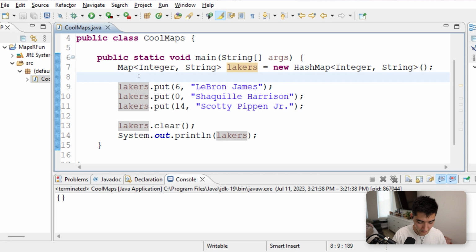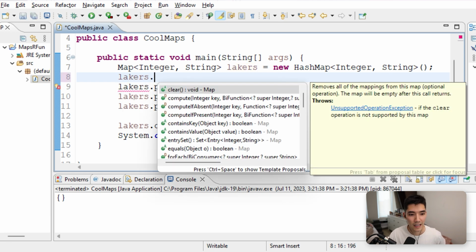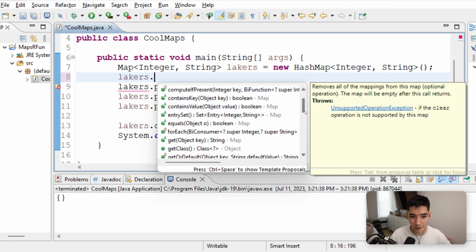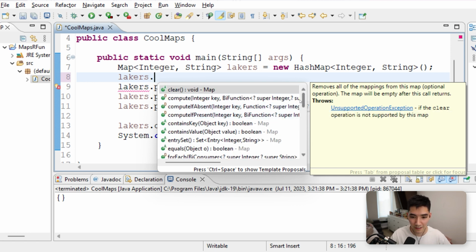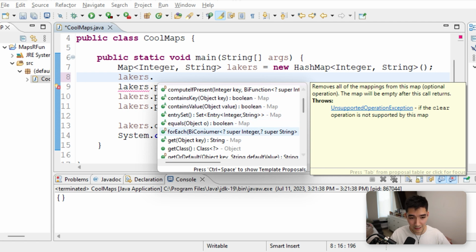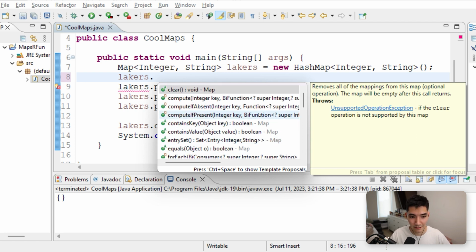called Lakers. Next, we did Lakers dot, and when you bring up dot, it shows you all of the methods that the map can do. And there's so much we can do here, and that's why it exists in the first place, is because you can manipulate data super easily with these methods.